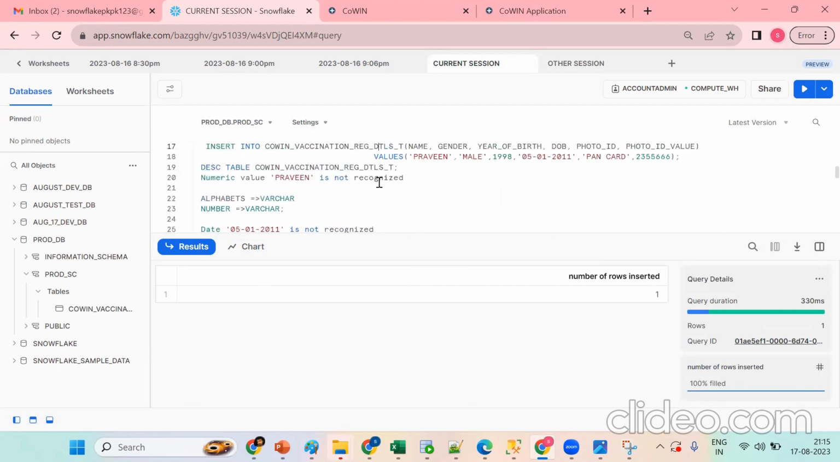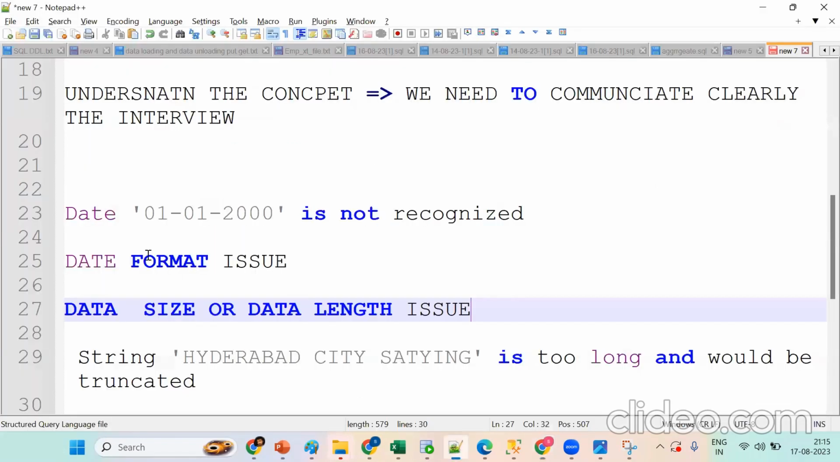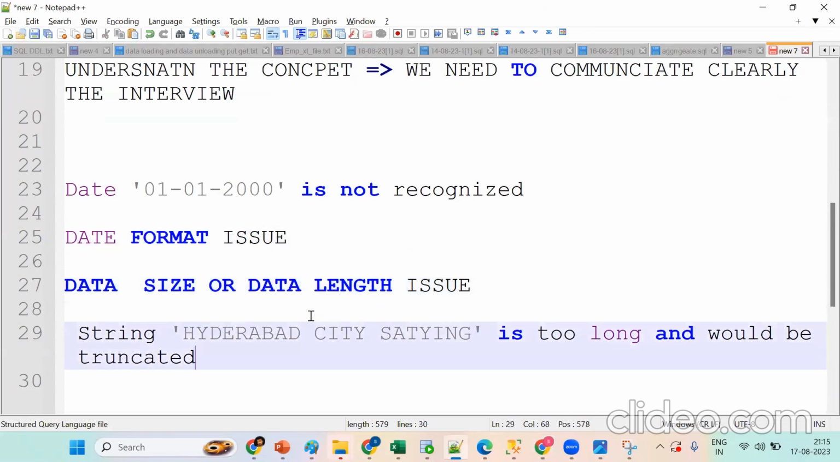So see the same thing. No data will get populated. So what issues will we get? We'll get a data type issue, a date format issue, a data size issue, a data length issue. So this is the size issue.